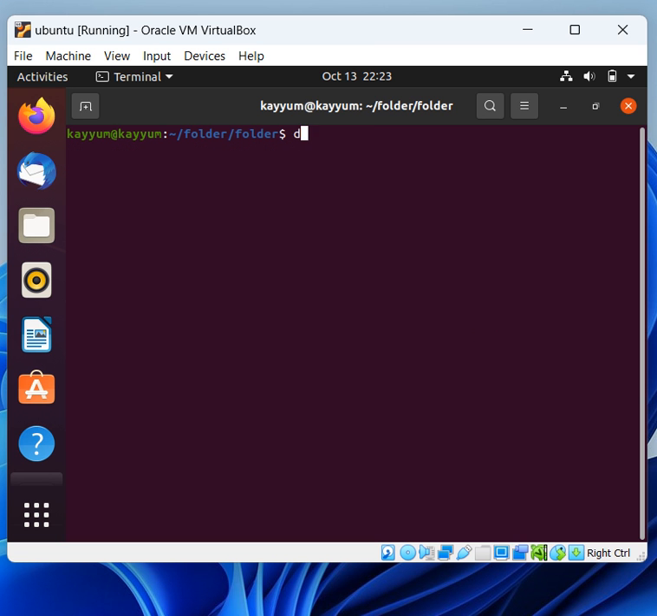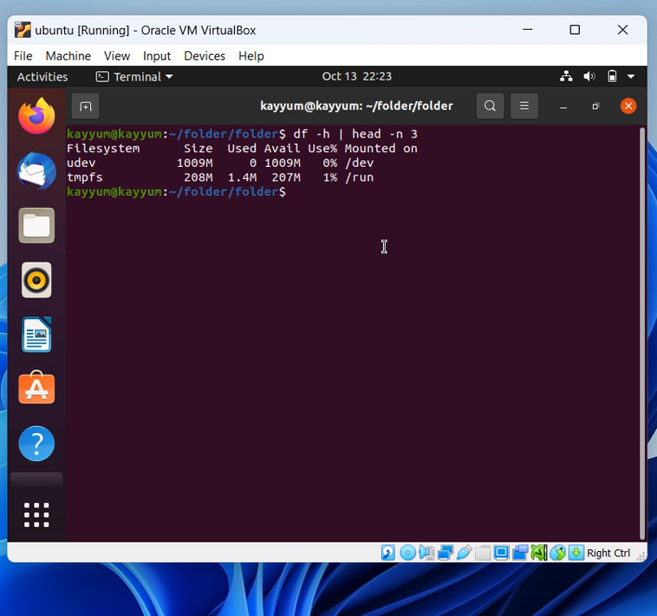Now let me use pipe in this, and again use head -n. We want the first 3 lines, so in this way we will pipe this. As you can see, we have successfully piped it. df -h gives us the total number of mount points and their usage, and then we pass this df -h output to the head command. In the head command we just want to print the first 3 lines, so that's why we typed 3.